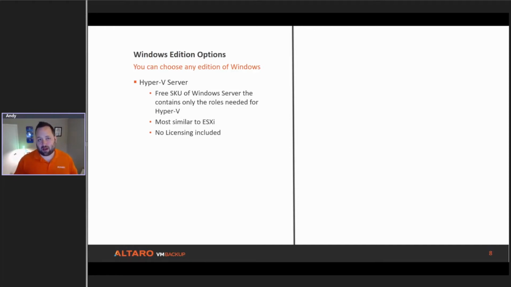The other thing I like to point out with Hyper-V Server is that there is no licensing included with this. So again, it's a free SKU. You go out and download it. If you use it in production, Microsoft assumes that if you're going to run Windows Server VMs on it, you have that licensing already in some other way, shape, or form. So just keep that in mind. If you use Hyper-V Server, your licensing has to come from elsewhere.